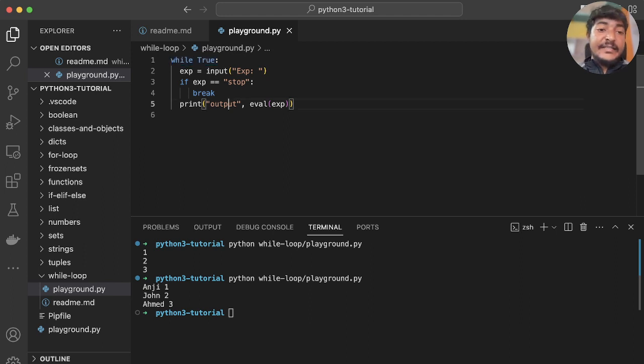So here we can see that we have the code. So while true, it will always be true, and we are taking the user's input here. So this is a mathematical expression. So we ask the user to enter the mathematical expression, and after that, if the user gives the input as stop, then we will break the loop. Otherwise, we will print the output by evaluating the simple mathematical expression.